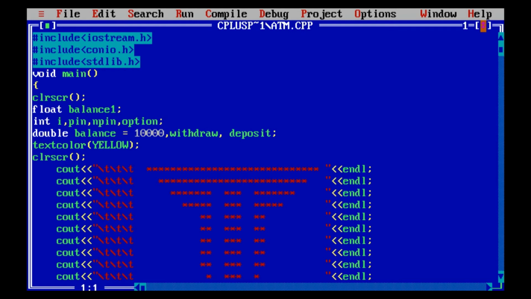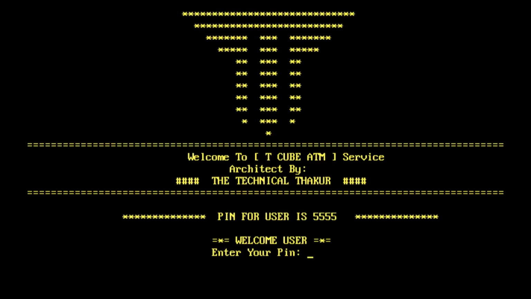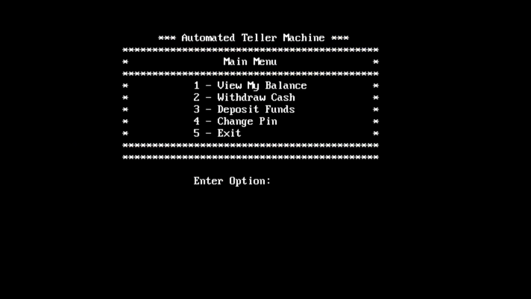So now let's again compile and run this code. Now again I will press Ctrl plus F9, and now to proceed further I have to write the correct pin, that is 4 times 5. So I have written 4 times 5. After writing the correct pin, the program will proceed further and the main screen will appear.